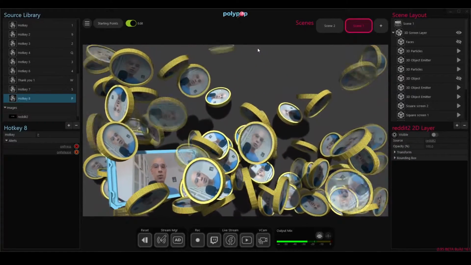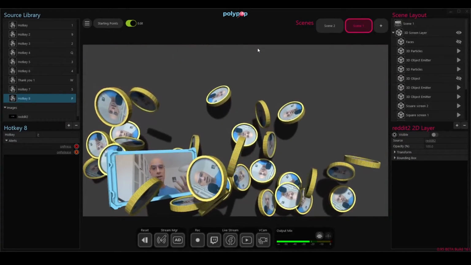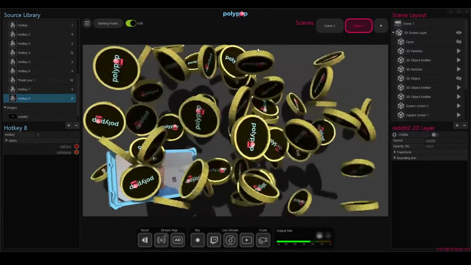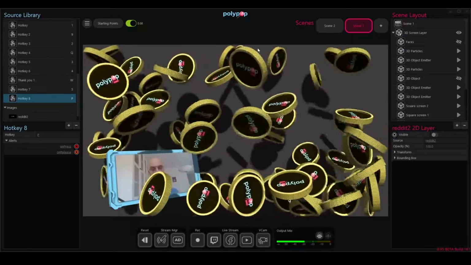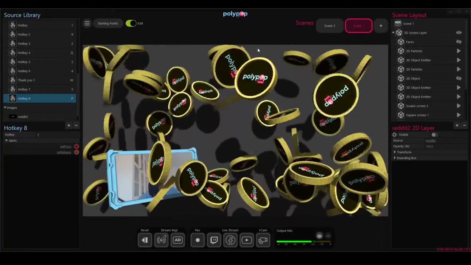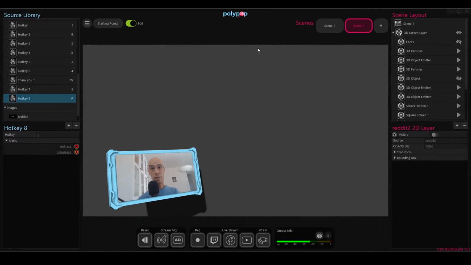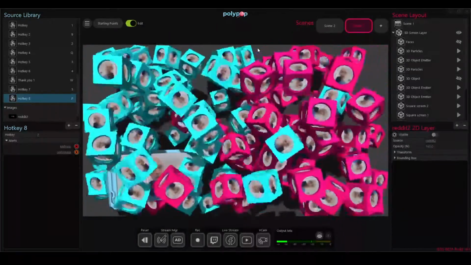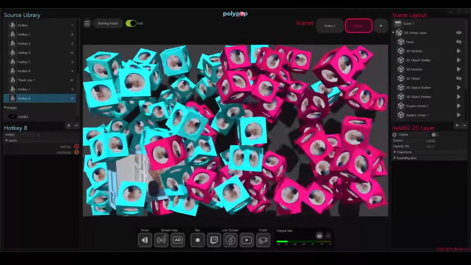In Polypop, you can use your live webcam feed as a texture, you can use videos, and you can also use pictures as a texture for any 3D objects. For example, here is Polypop's logo as a texture for the same objects. Another example is this 3D cube screen where my live webcam feed is being used as texture for all faces.